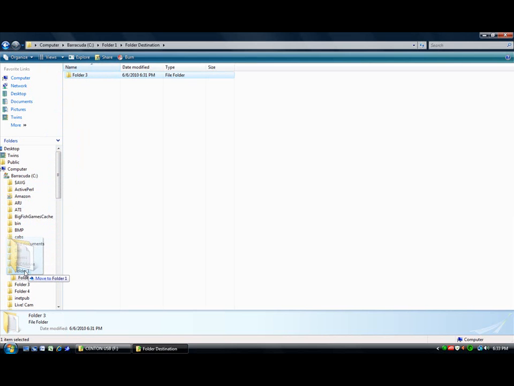You can move it over to the sidebar over here. If I hold it there for a second, you'll notice it says Move to Folder 1. That's exactly what I want to do. So when I let go, you see it has been moved. I want to move it to Folder Destination.